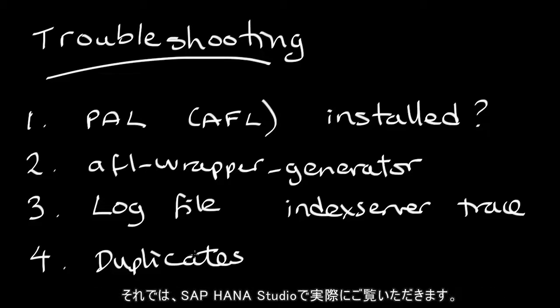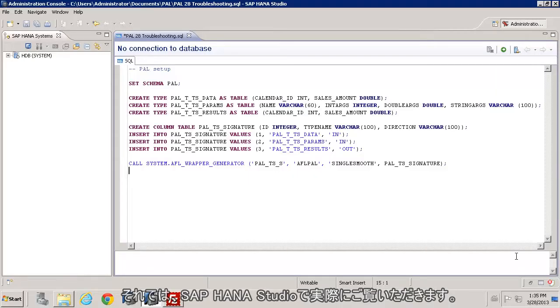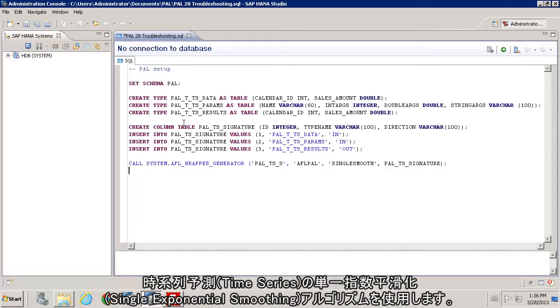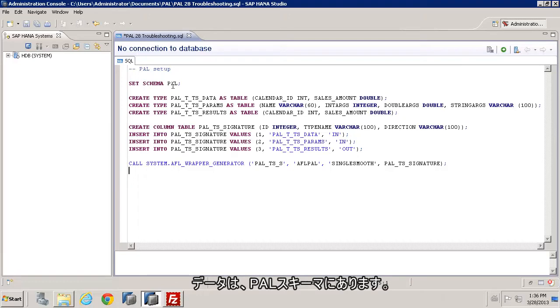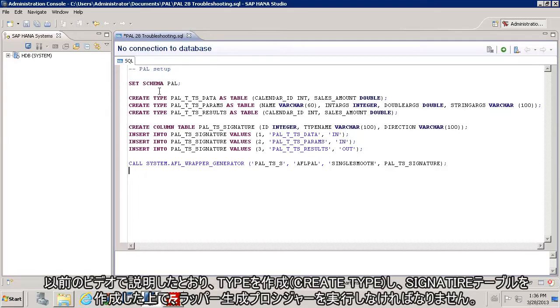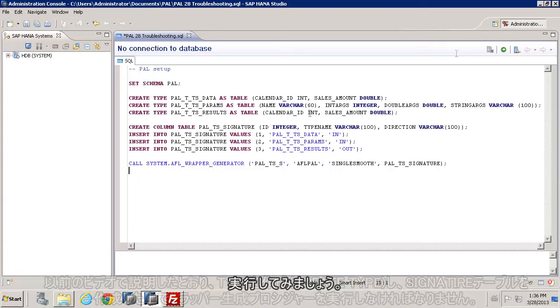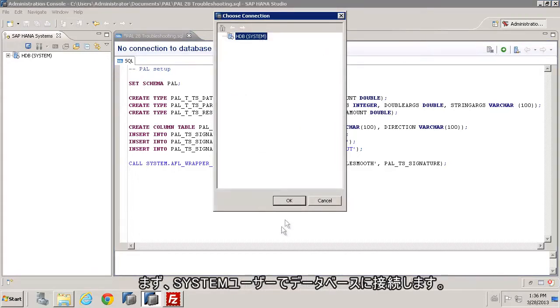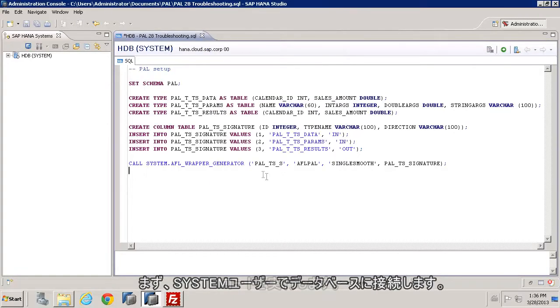So now let's go into HANA Studio and have a look. Here's an example of some code we might want to run as we work with the PAL. It's a single exponential smoothing example in time series. We've got our data in the PAL schema. We've seen in many examples already, we need to create types, and we need to create a signature table, and then we need to call the wrapper generator. So why don't we go ahead and try that? Let's connect to the database as system user, and let's run our code.